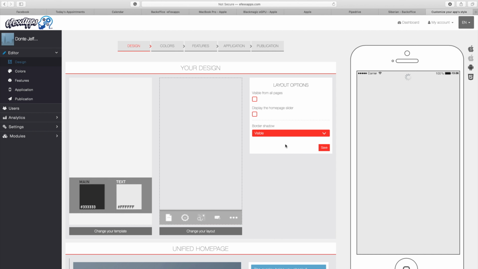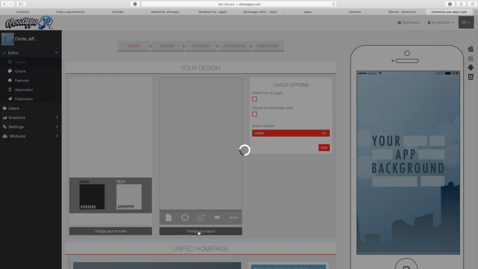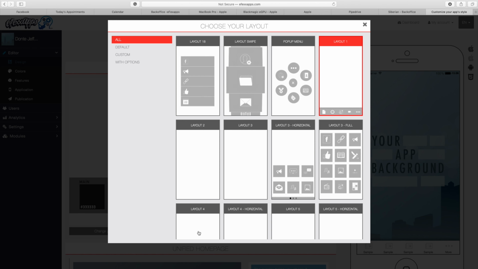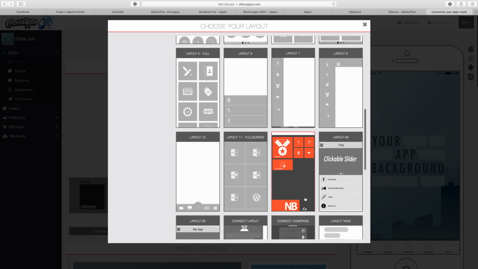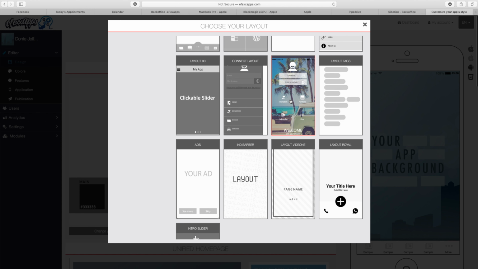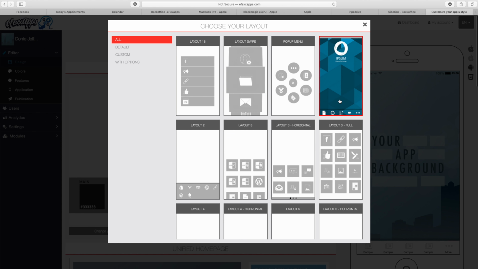Now, there are several different things that we want to do from this page before we move on to the next section. On this page, you can choose different layouts. To do that, all you're going to do is in this section, you're going to go down here to change your layout. We have many different layouts to choose from. So here's where you can choose your layout. There are many different designs to choose from. Every single one is unique. We have some that are user-based. I focus on layout 1.